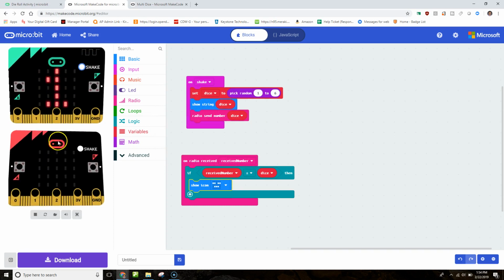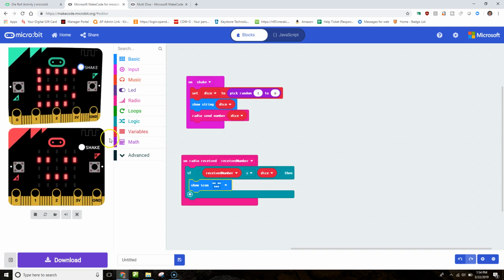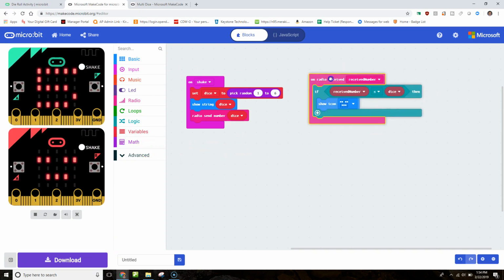Sends it out. And we can see this was a 1, so then it got a meh face. So if I go here, 6. There we go. Play around with this. Really easy to do. You can do some cool things sending different numbers and commands and having your microbits interact.